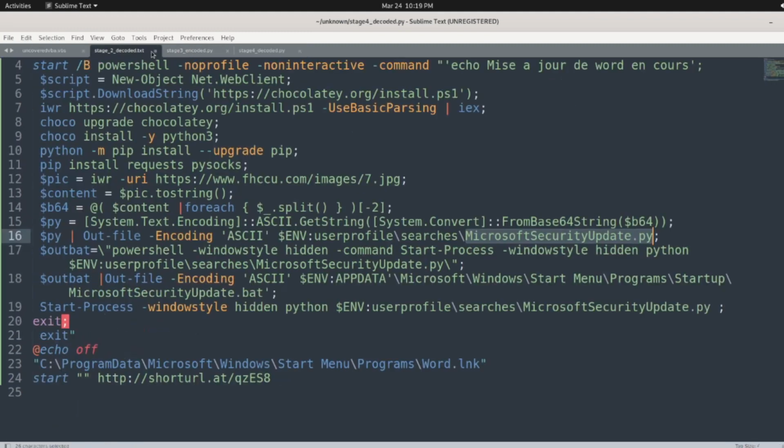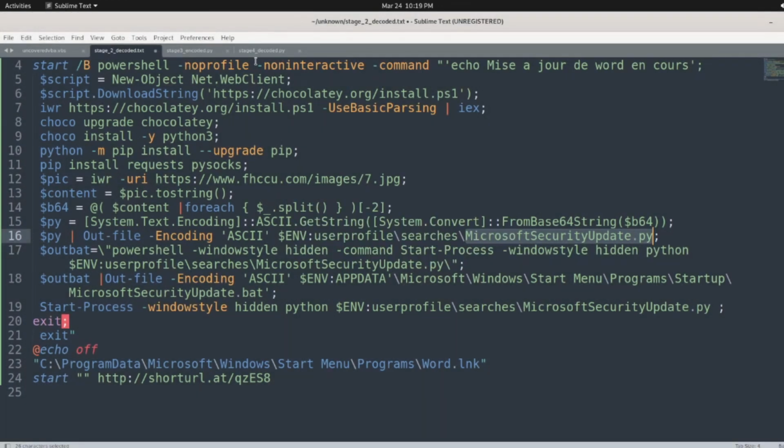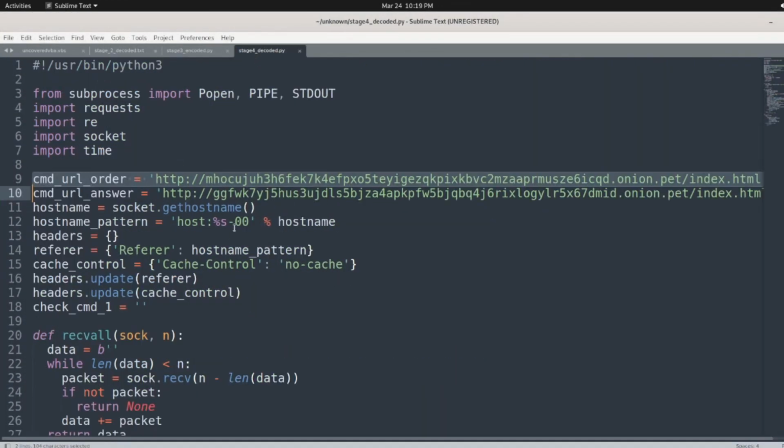So let's try to. No, I don't want to close this now. Yeah, let's continue to read. It is referring to the socket library and gethostname. So let's try to find what this socket dot gethostname gives to us.